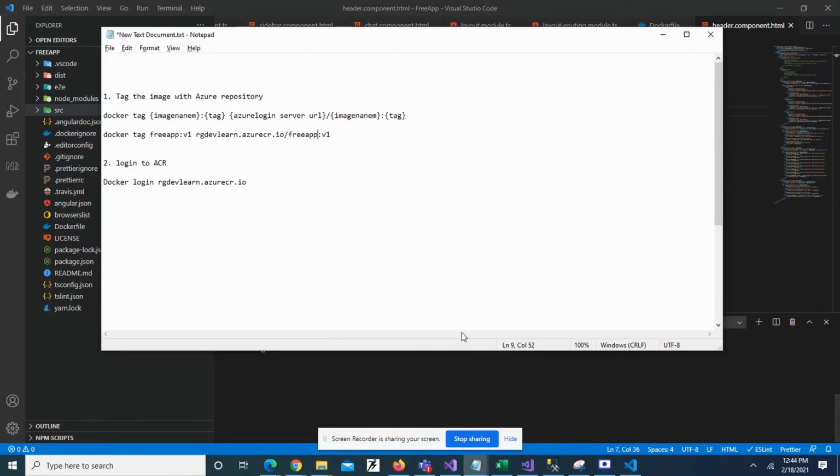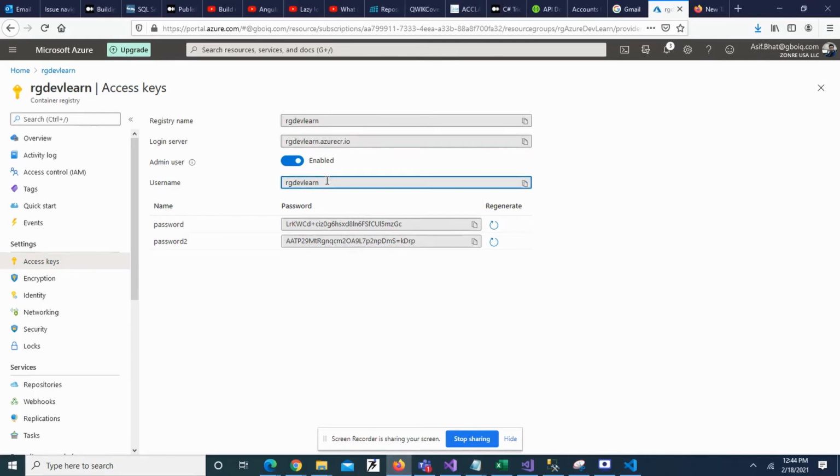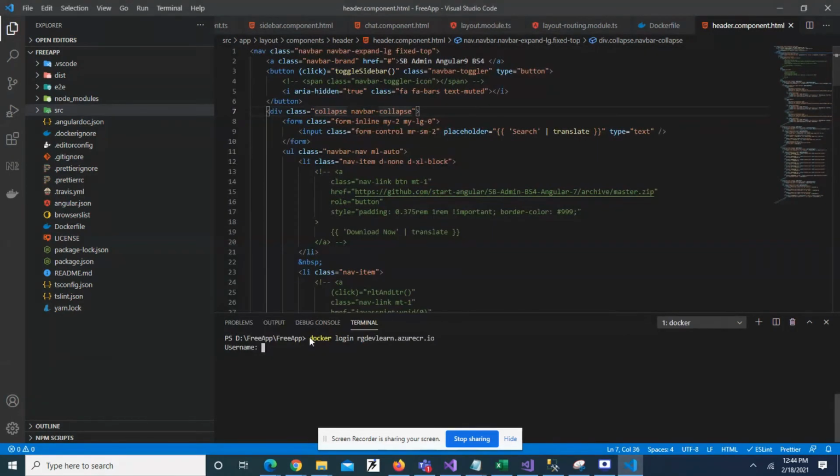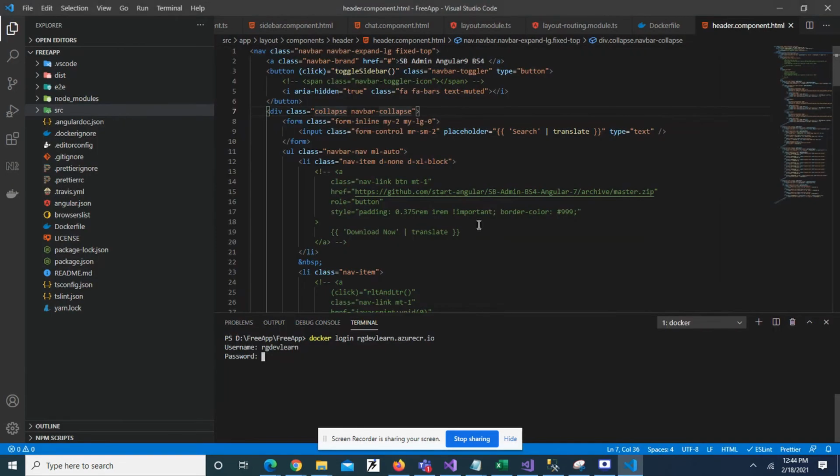and give the username and password. Let's go to the Azure portal to grab the username here and let's give it. Password is already here. I had copied that. Again, I can go here and copy, paste here, enter. Login succeeded, so I have successfully logged into Azure.